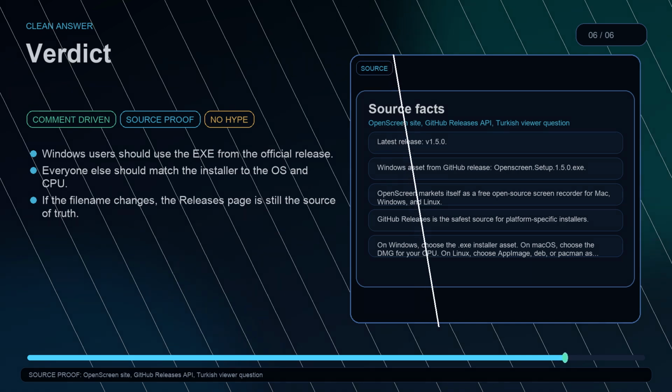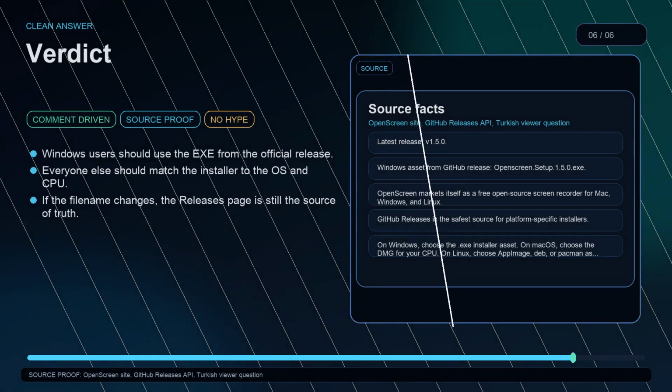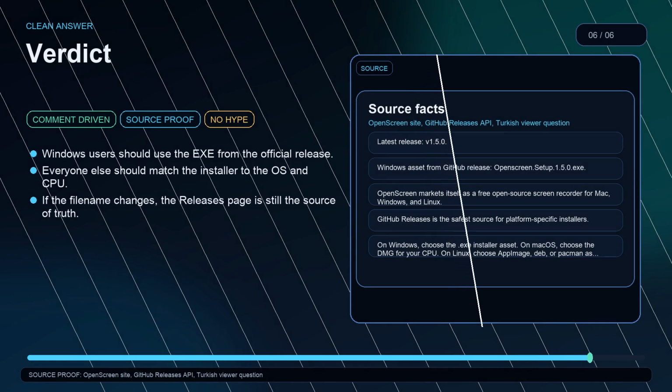So the clean answer is, Windows users should download the exe installer from the official GitHub releases page. Mac users should pick the correct DMG for Apple Silicon or Intel. Linux users should pick the package type for their distro. If the file name changes later, use the latest official release page, not a random download site.